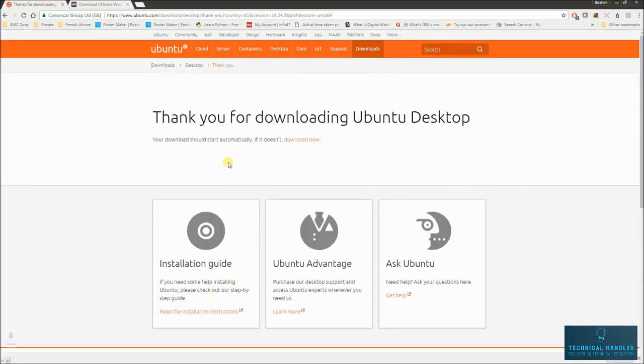It should start any second. And just like so, we're downloading that ISO image.